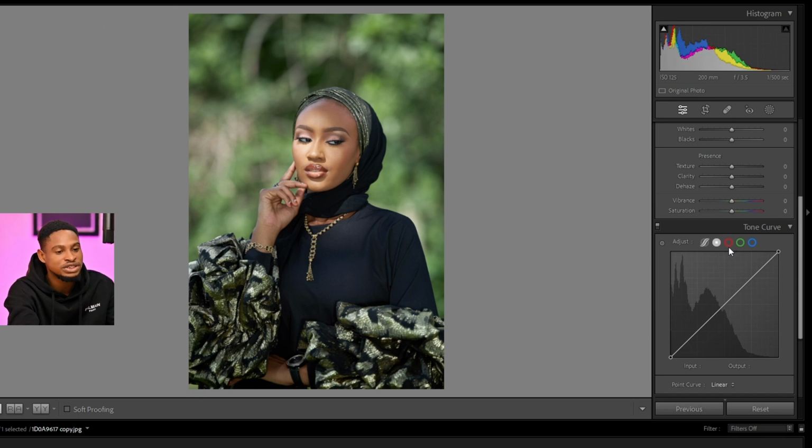And not just that, with the RGB slider right here, I can add a particular color to the shadows area of this image, or the highlight area of the image, or the midtones area of the image. Or with this luma curve right here, I can just increase the brightness of the overall image or decrease the brightness of the overall image. So let me show you how to do that.